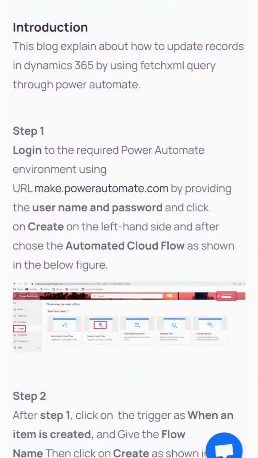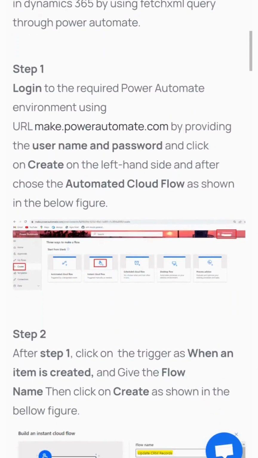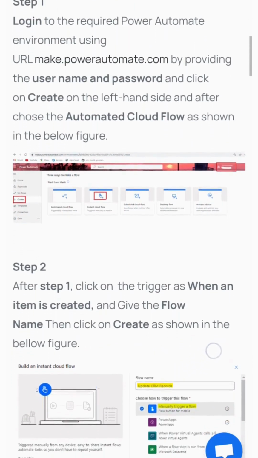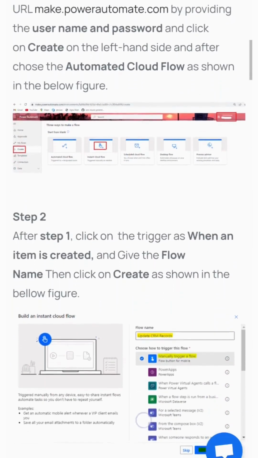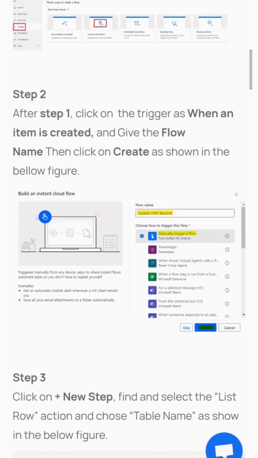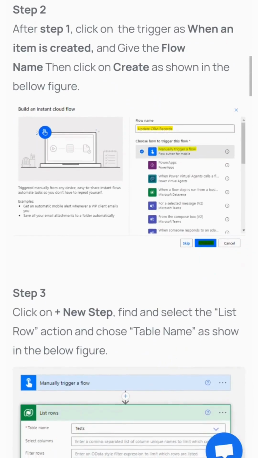In this video, we explain how to update records in Dynamics 365 by using a FetchXml query through Power Automate. Log into the required Power Automate environment using the URL make.powerautomate. Click Create on the left-hand side and afterwards choose the automated cloud flow. Click on the trigger as when an item is created, give the flow a name, then click on Create.